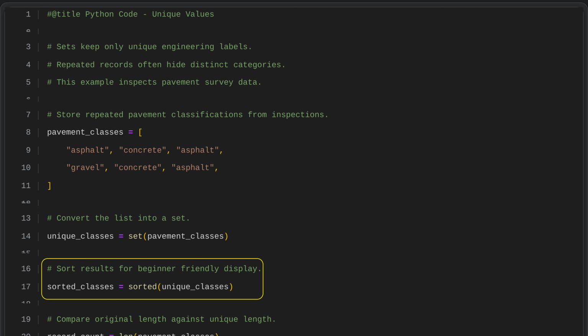To make the unique pavement classes easier to read, they are sorted alphabetically. The sorted function takes the set of unique classes and returns an ordered list, helping the data look more organized and easier to compare.